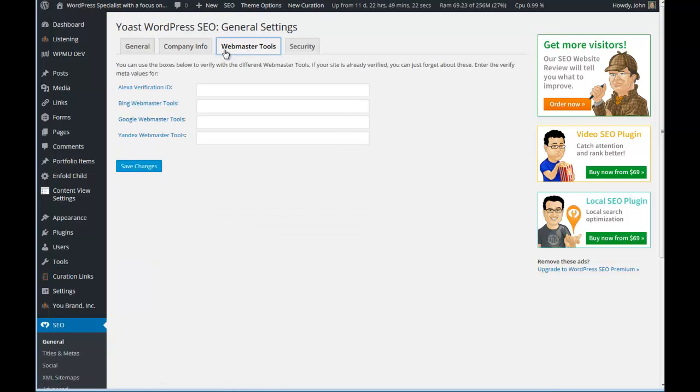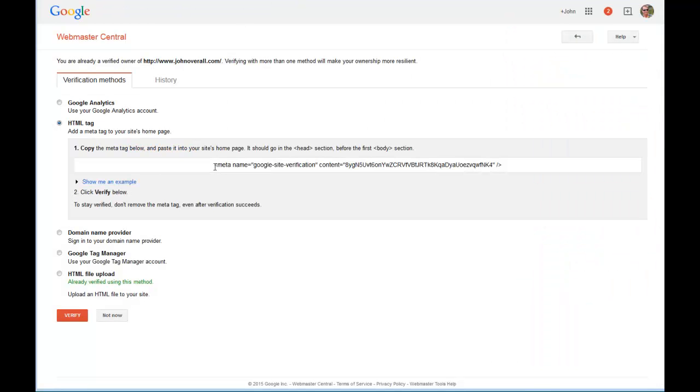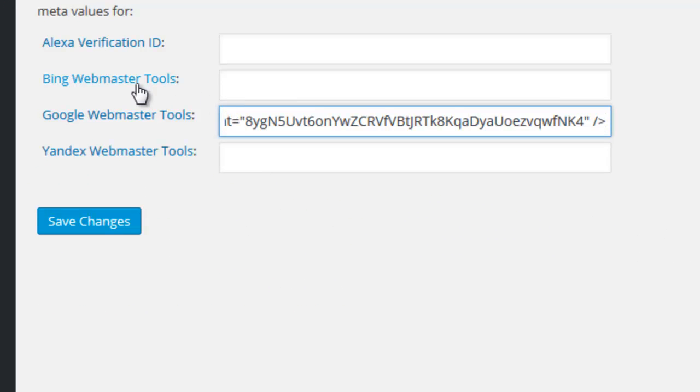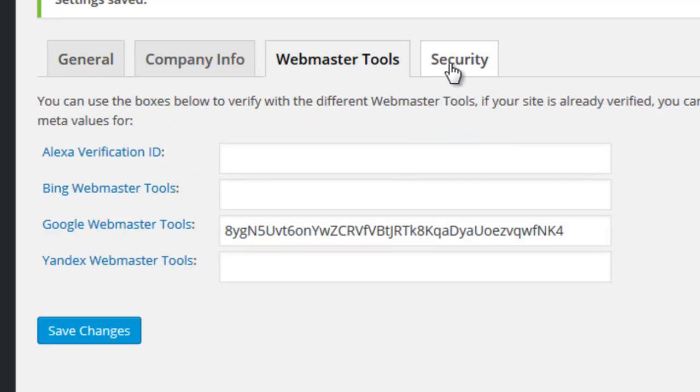Webmaster Tools. This is where you'll get the information. You can click on any one of these links to instantly open up the Webmaster Tools. The biggest one you want here is the Google one. You'll just go copy the meta tag that you can get from Google and paste it right into the Google bar. At the same time, you can connect up Bing Tools, Alexa, and Yandex if you happen to be worried about those or want an easy way to get the information. Hit save on that info.